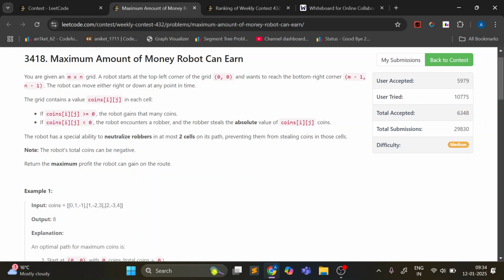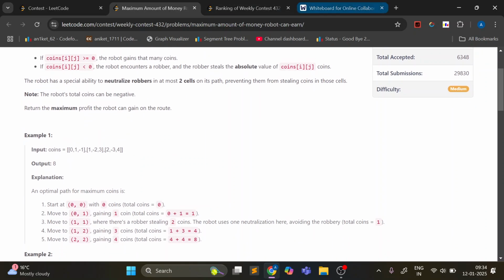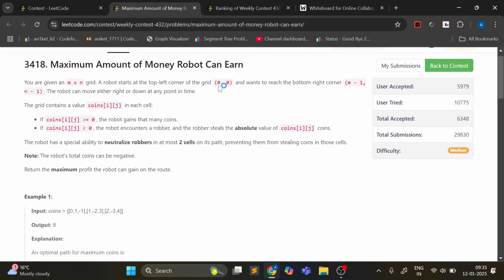The robot has a special ability to neutralize robbers in at most 2 cells on its path, preventing them from stealing coins in those cells. We have to return the maximum profit gained by the robot on the route. The route means from 0 0 to m minus 1, n minus 1, the bottom right corner.